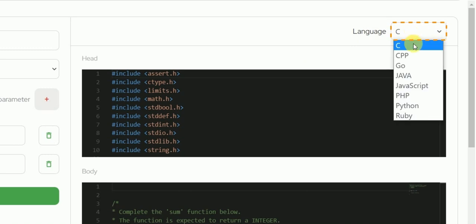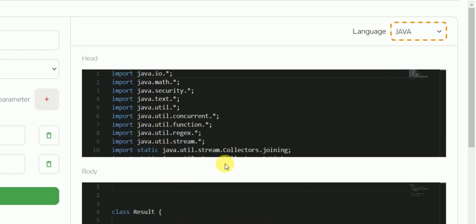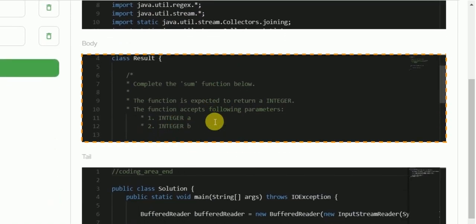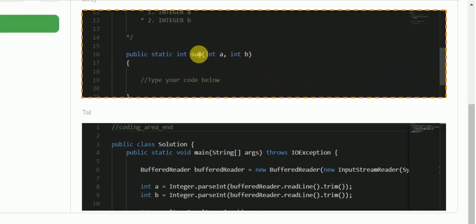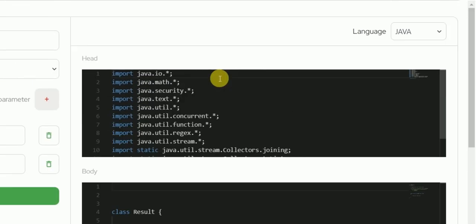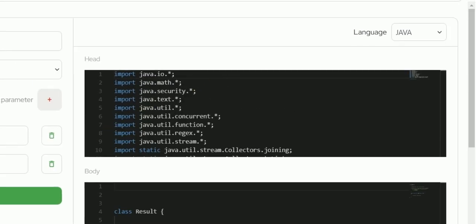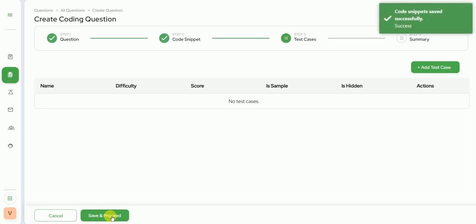To select a different language, select the language and view the code snippet. This is the space where candidates are expected to write the answer. So now, the code snippet has been generated. Moving on to the next step, test cases.